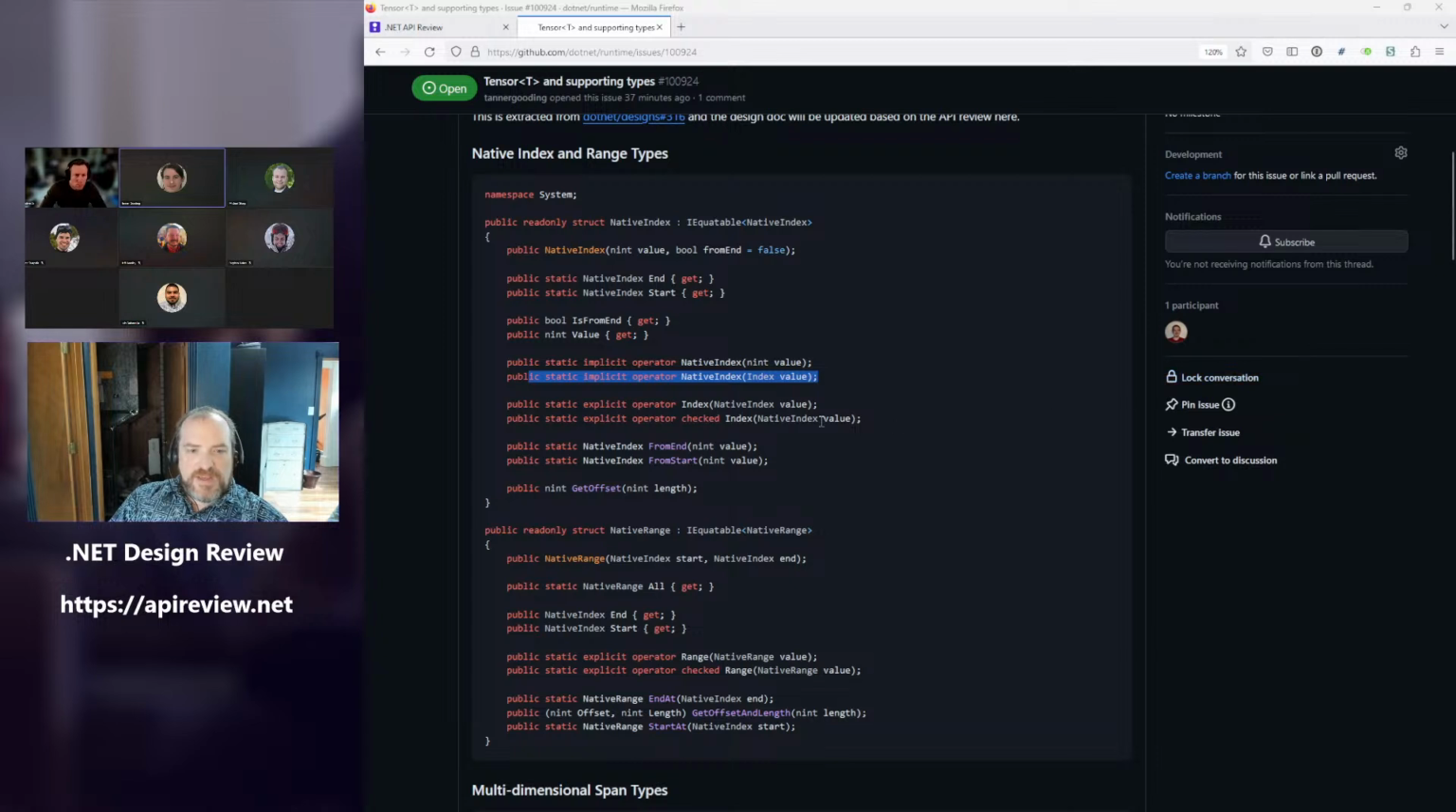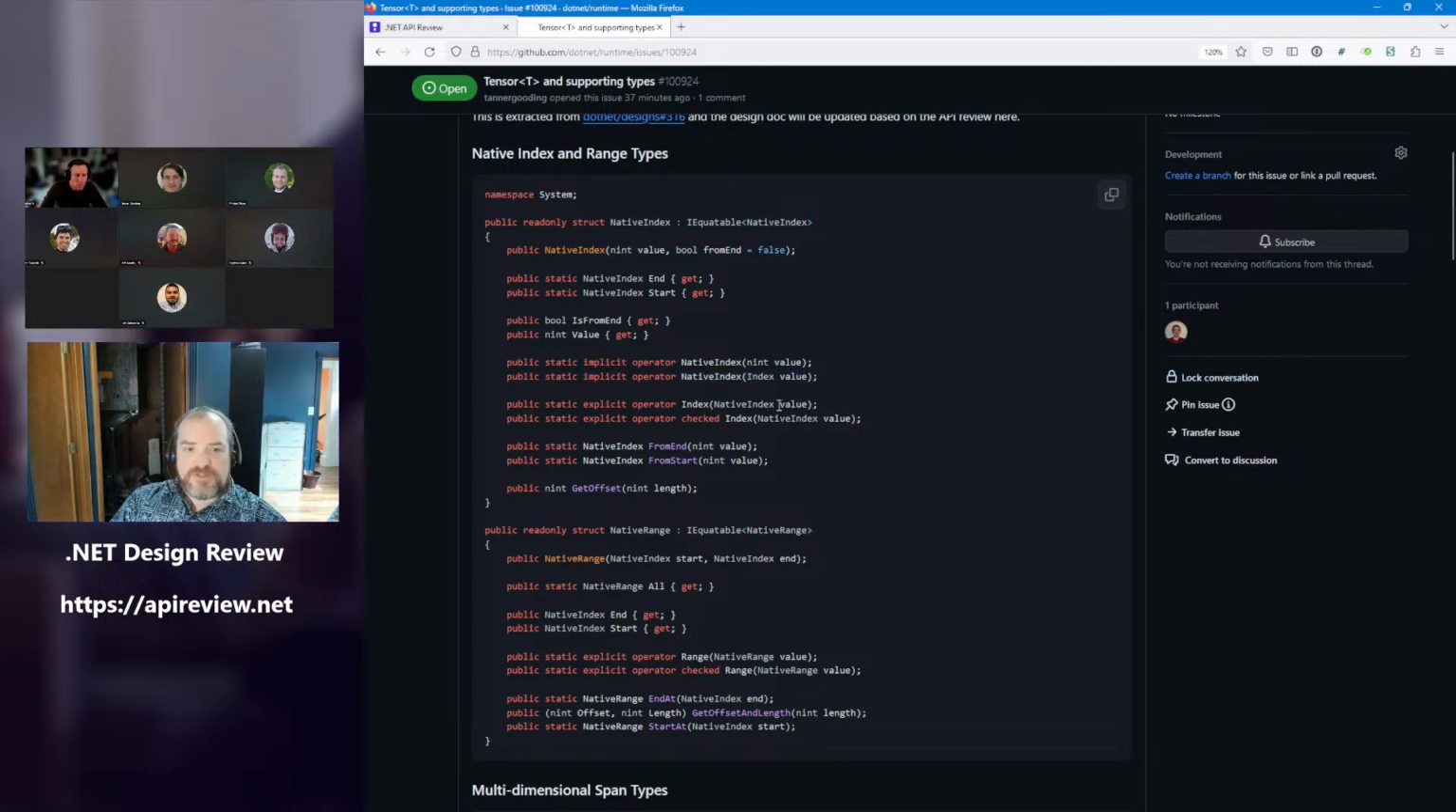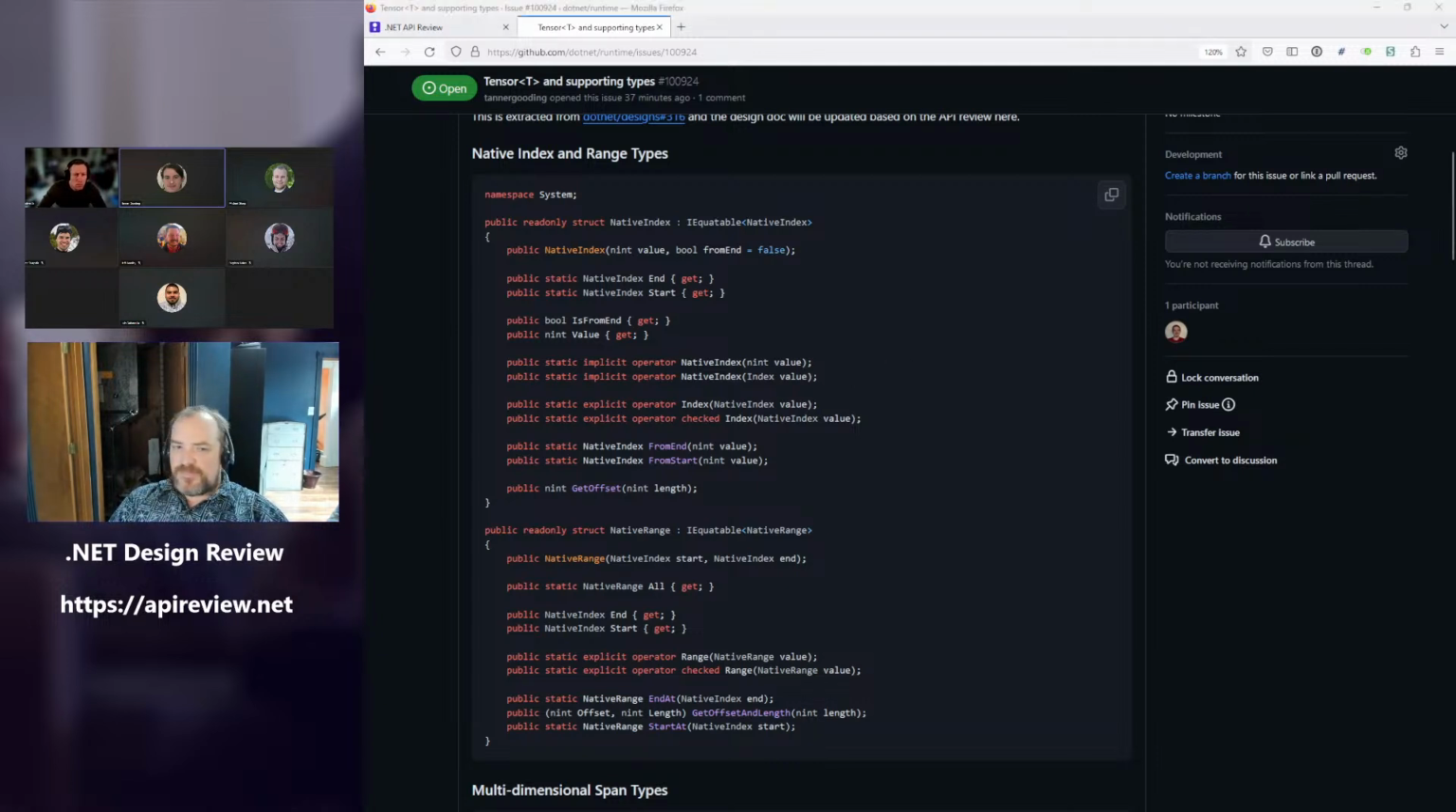We noted that conversion operators are not discoverable. It's trivia, you basically know it or you don't. Add an extra one that's public native index value, and then ToIndex and ToIndexChecked. I don't know that we have a pattern for the checked and not, since that's new.